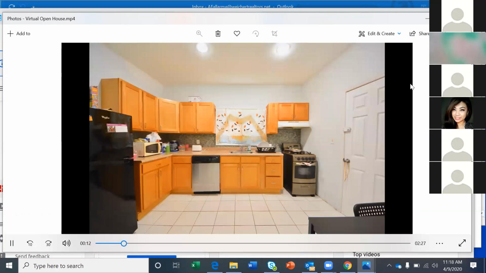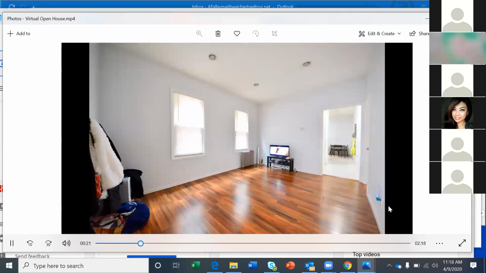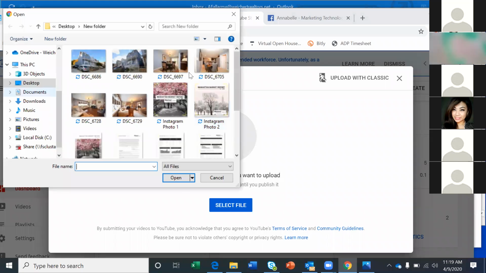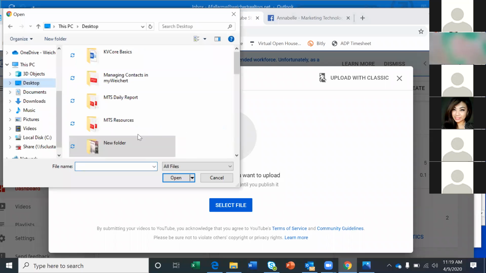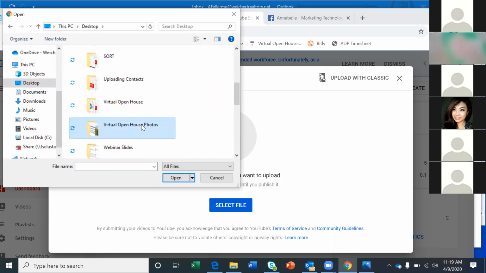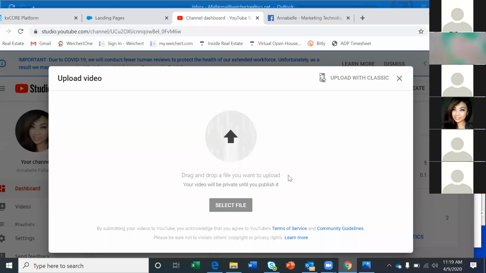Perfect. So it's already an MP4 file for us. So now what we're going to do is just upload this over to YouTube. All right, so now we're here. What we're going to do is upload video on this page, on this section right here. Select the file. We know that it's in our folder. Virtual open house. And our file is right here. Perfect.